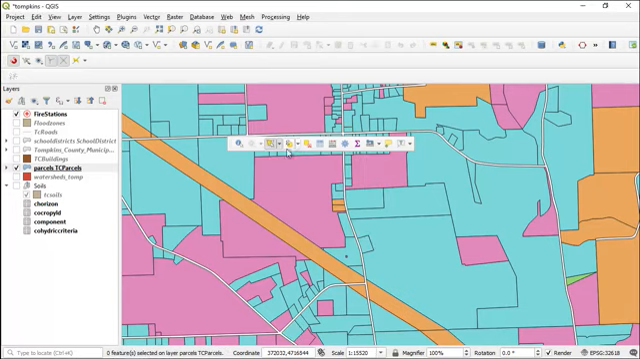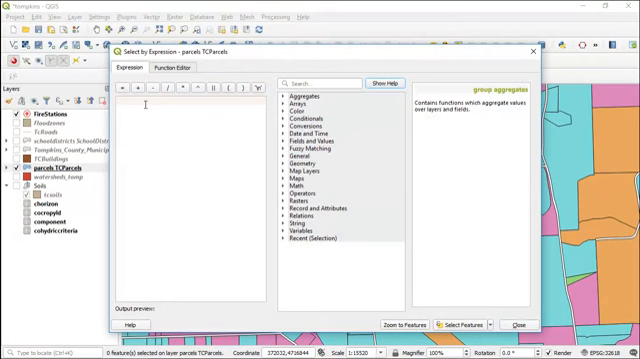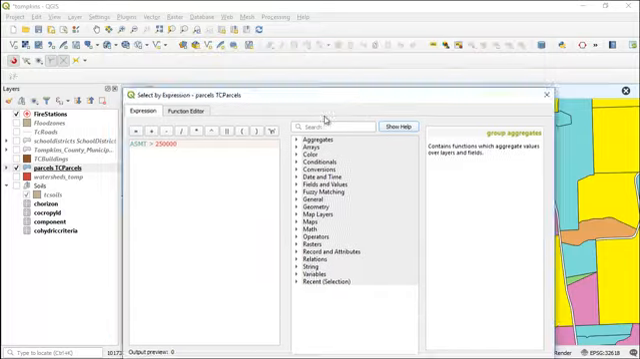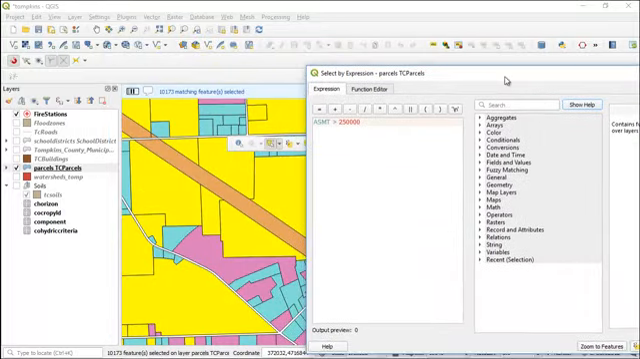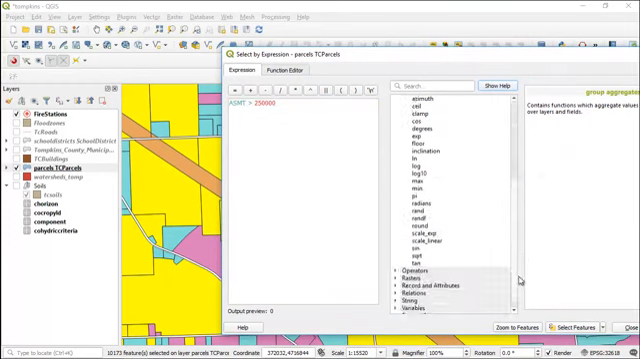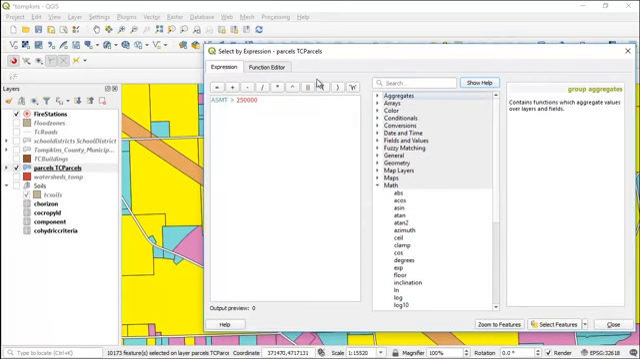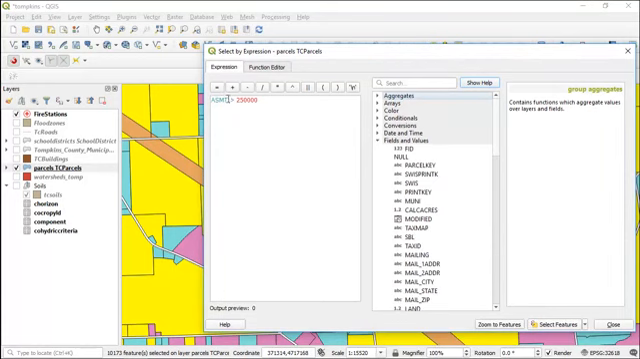For some more advanced capabilities, we can select features by an expression. So in this case, we looked at the assessment value before, so I can say something like assessment greater than, let's say, 250,000. And I can select the features, and that selects those parcels that are greater than 250,000. We also have the ability to perform a lot of different mathematical operations within our expression. And I happen to know what the field assessment was, but I can also click on here and look at all the fields that are available to me.